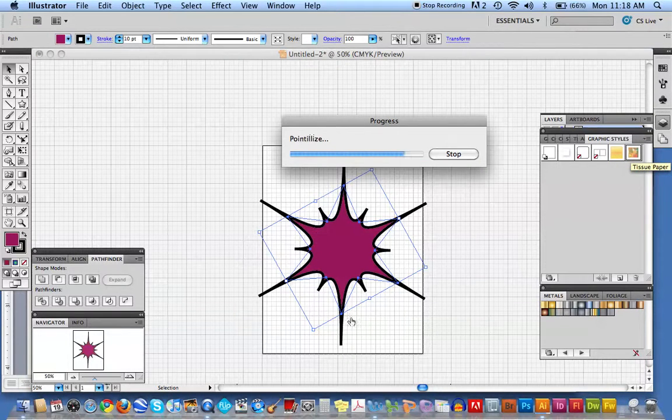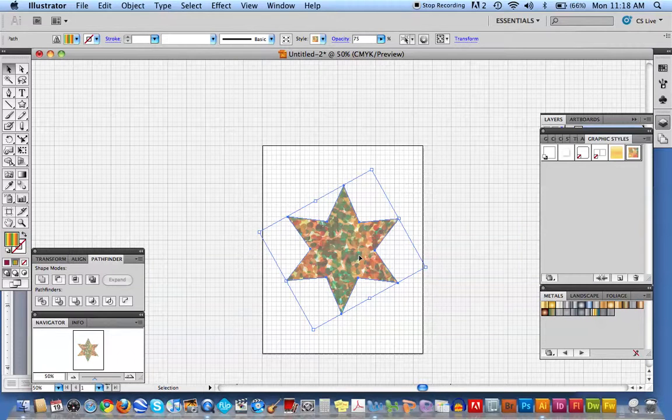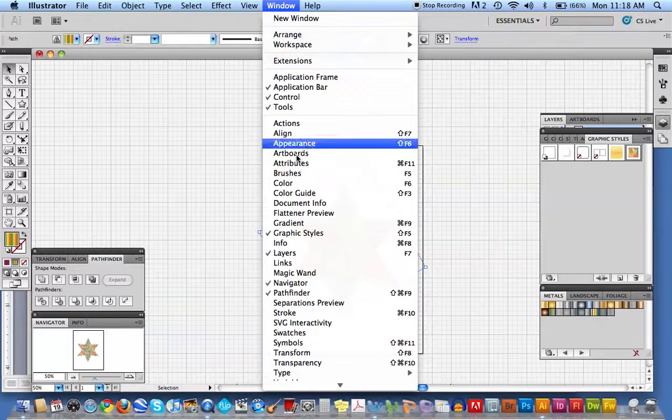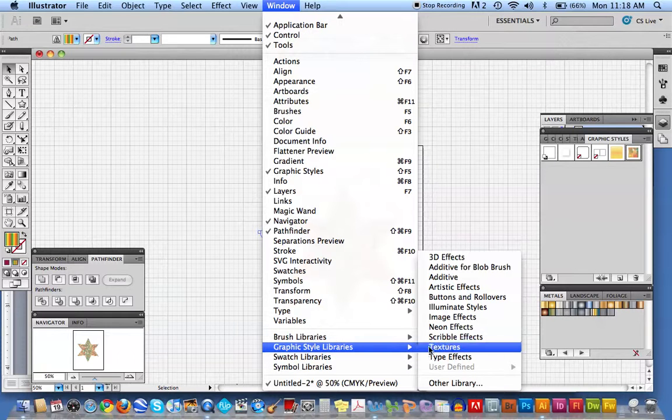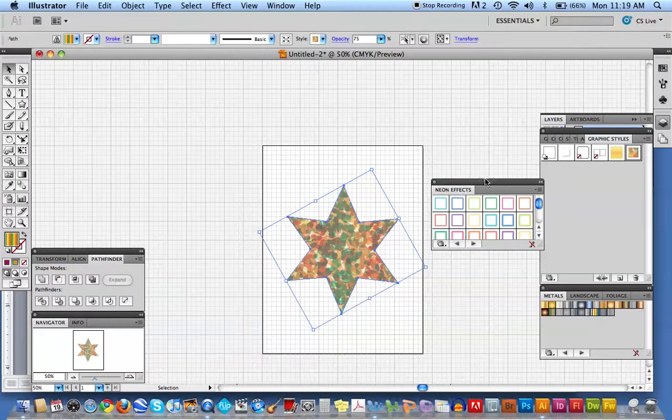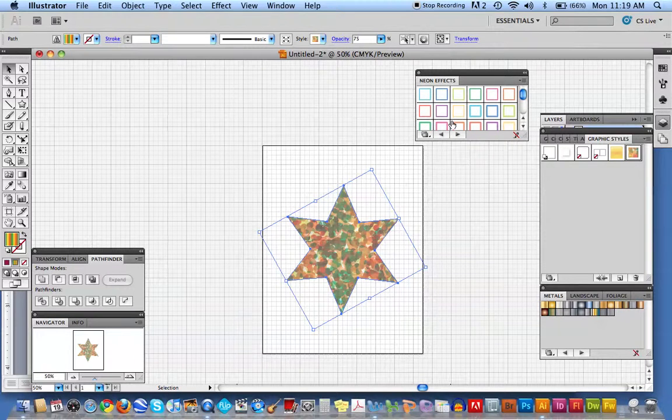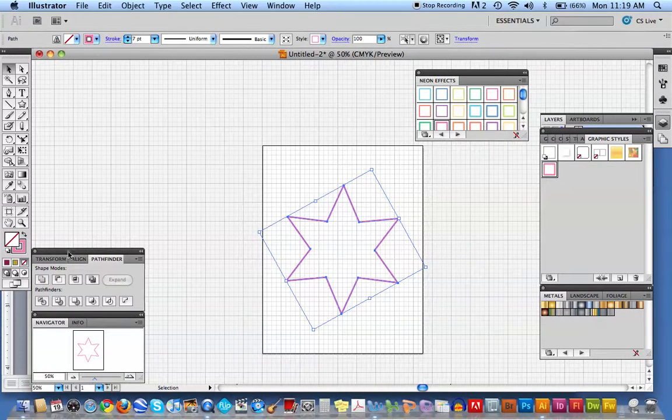And they do take some time to assign, so you have to be a little patient. And you don't want to play with these too much on really involved graphics. You want to keep these to a fairly simple object, at least at first, while you're experimenting. And there are also graphic style libraries under Window and graphic style libraries. And I've had students use a number of these to great effects. The neon effect seems to be quite popular, and we have used this quite often.